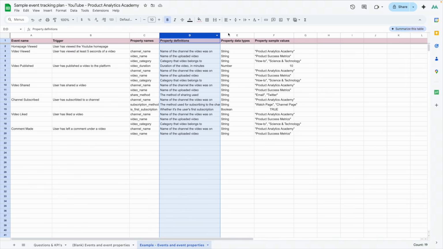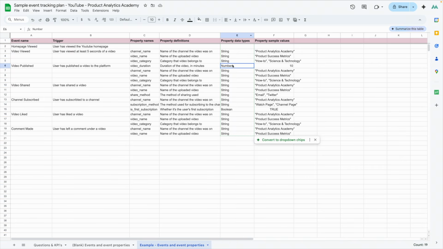Next up, we have the property's data type. So if what you're tracking is made up of letters and numbers, then it would be a string. If it's just numbers and you want to do arithmetic on those numbers, then it should be type number. And if it's something that just tracks true or false values, then you would want it as a Boolean with values like true or false.